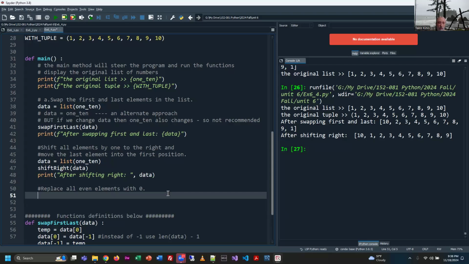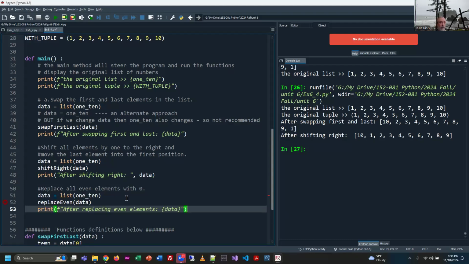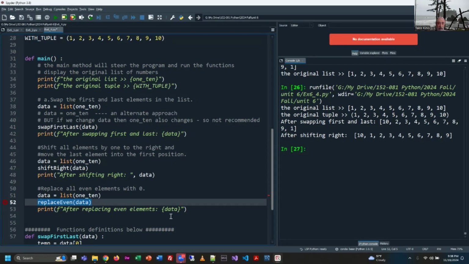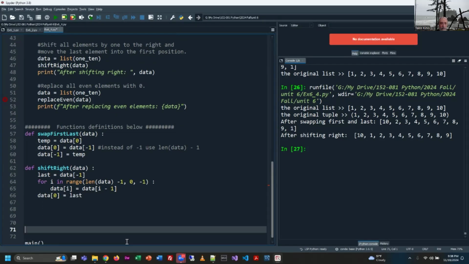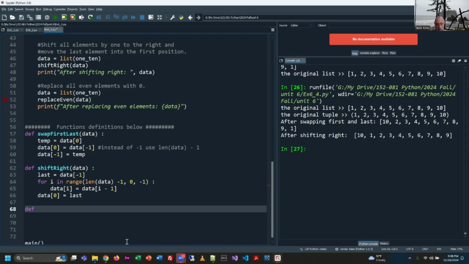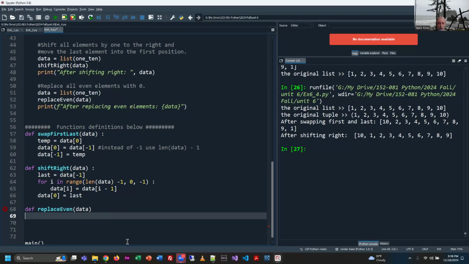All right, so with this one, we want to replace all the even elements with 0. Once again, we make a copy of the list. We're calling a function we haven't created yet, but we're going to copy that name to create it. And then we're going to output the results. So we're going to create a new function called replace even. So I'm going to create some space here. Here's my def replace even, and don't forget your colon.